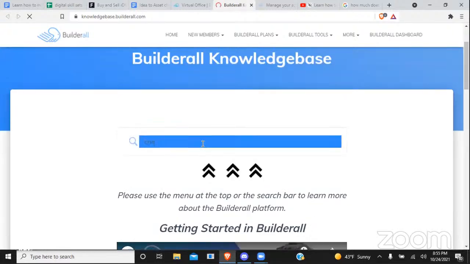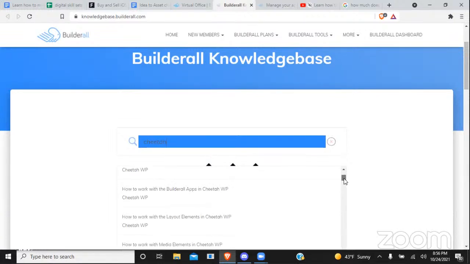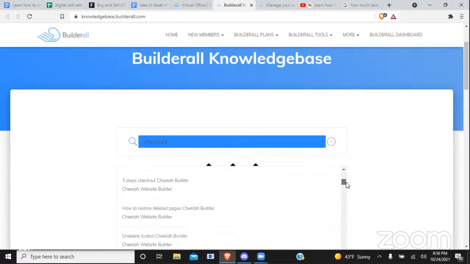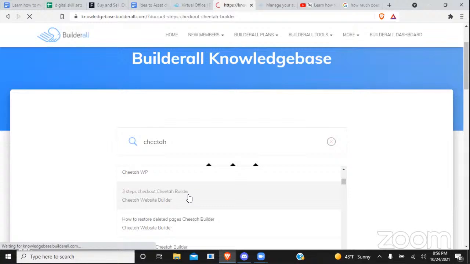Let's say you want to build websites with the Cheetah Builder. Oh, they've got the new Cheetah in there too, the new one. Let me just click one of these so I can get inside of it.